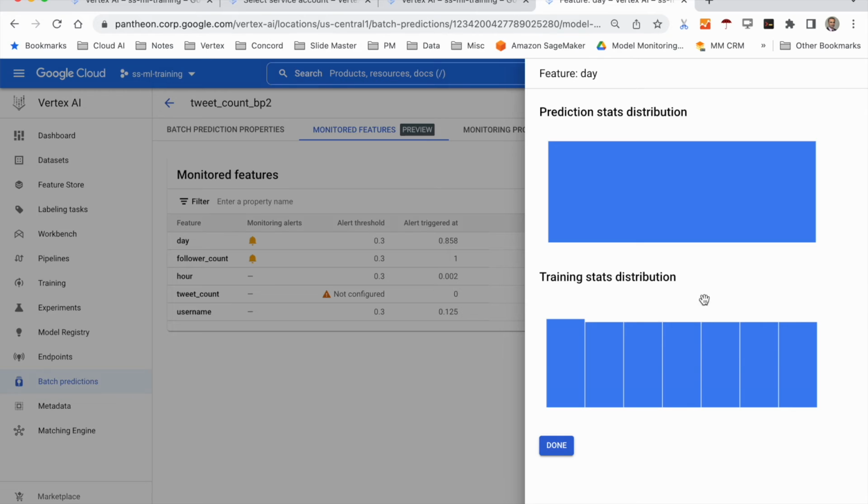In this distribution, the training data set has values for all 7 days of the week, whereas in the prediction input data, there's only 1 day represented, and the distance between these 2 distributions is much higher than the threshold we set.